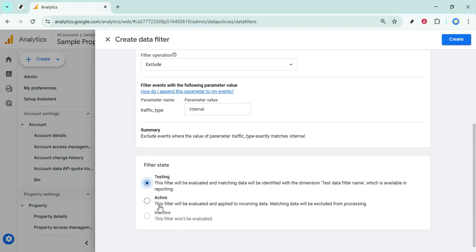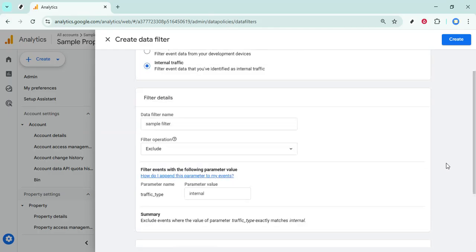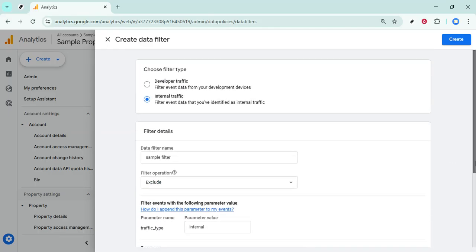After that, choose the filter state. GA4 usually allows options such as testing the filter or fully activating it. Using a testing state first can be a good idea if you want to make sure the filter is working as expected before it permanently affects your data. When you're confident in your setup, you can change the state to fully active so it starts applying to incoming data. Once everything looks correct, go ahead and click Create.